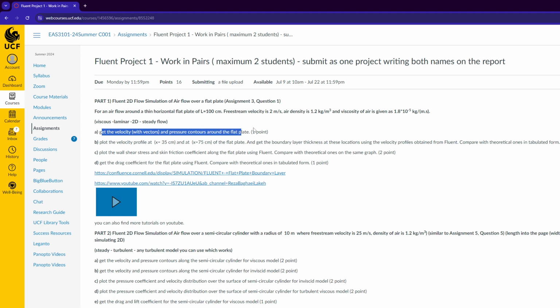So we have the velocity with the vectors and the pressure contours. We plotted the velocity profile at 35 and 75 centimeters. And it says get the boundary layer thickness at these locations using those. So I'll show you how to do that in a second. Plot the wall shear stress and skin friction along the flat plate we did in the setup and solution section, and we got the drag coefficient also in that section.